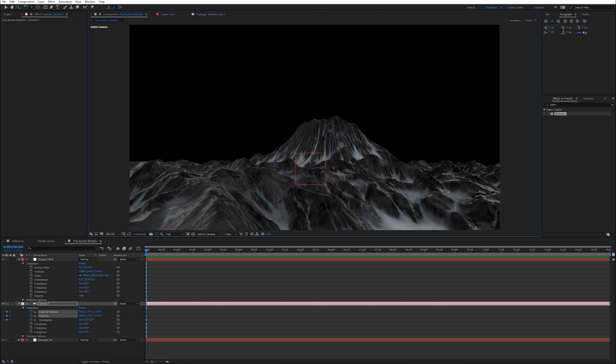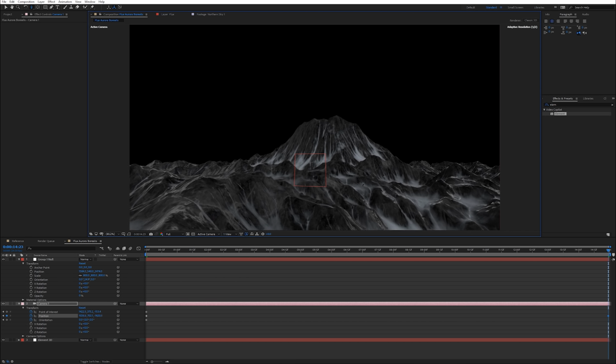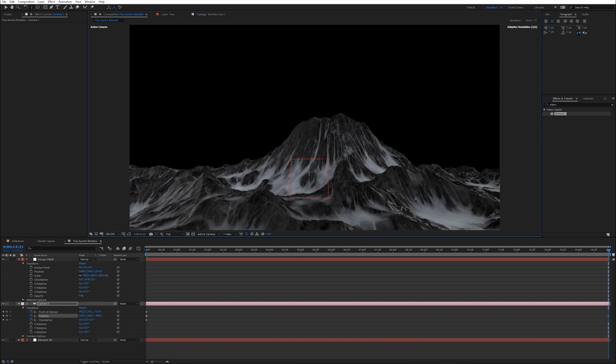So now that we have our first keyframes in place, we're going to scoot forward in time to the 15-second mark. And we're going to push the camera in just a little bit. Maybe, let's just say right about here.